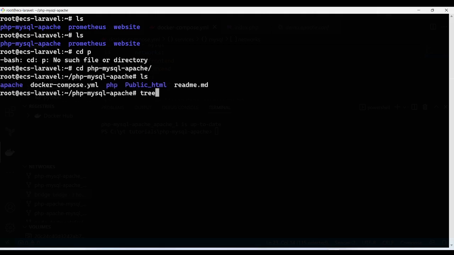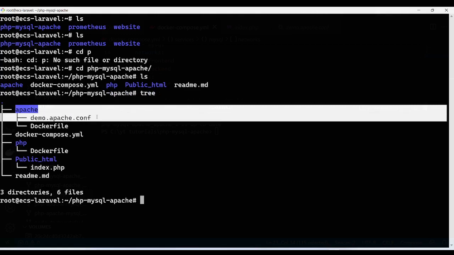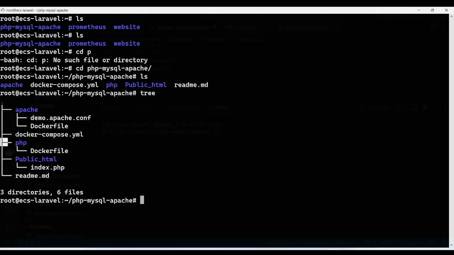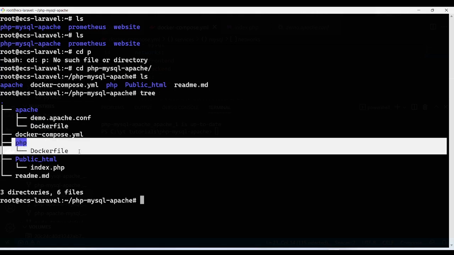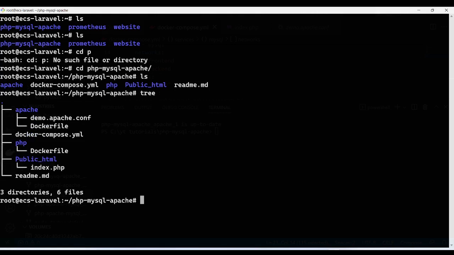To see the folder directory, we can see here. Inside PHP Apache MySQL, there is an Apache directory. Inside Apache, there is demo apache.conf and a Dockerfile. In the root directory, there is a docker-compose.yml file as well. Inside PHP, there is a Dockerfile, and inside public HTML there is also an index.php file. This is the thing that we are trying to achieve. So it's on the server.